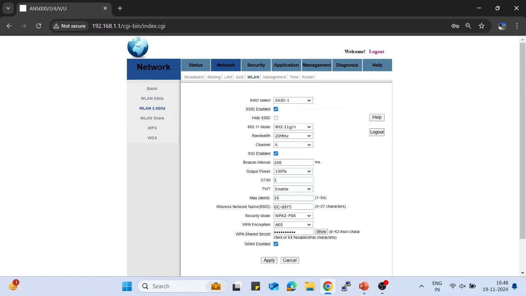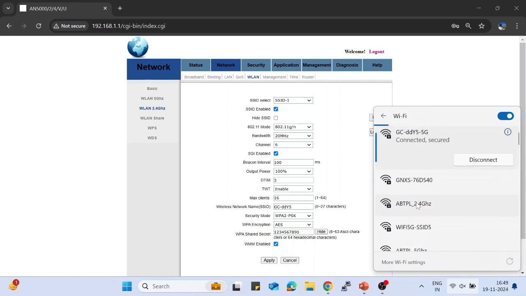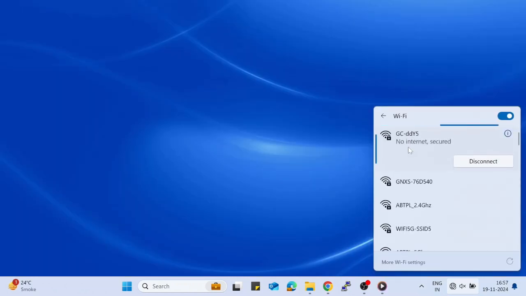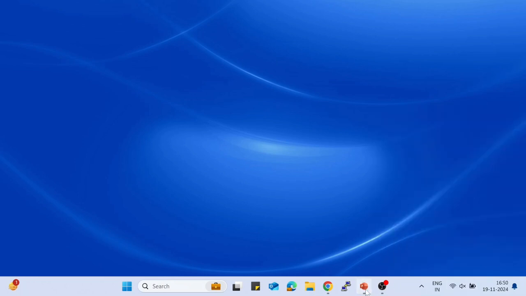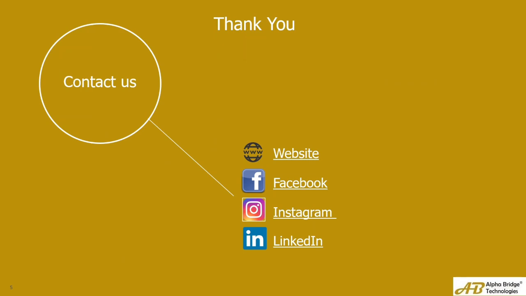Now let's configure for WLAN 2.4 GHz. You can change the SSID name over here and the password. You can also find the network over here. This is the network. You can see the GCDD Wi-Fi network is also connected with no internet. This is about the basic introduction and configuration of GPON ONU. Thank you.